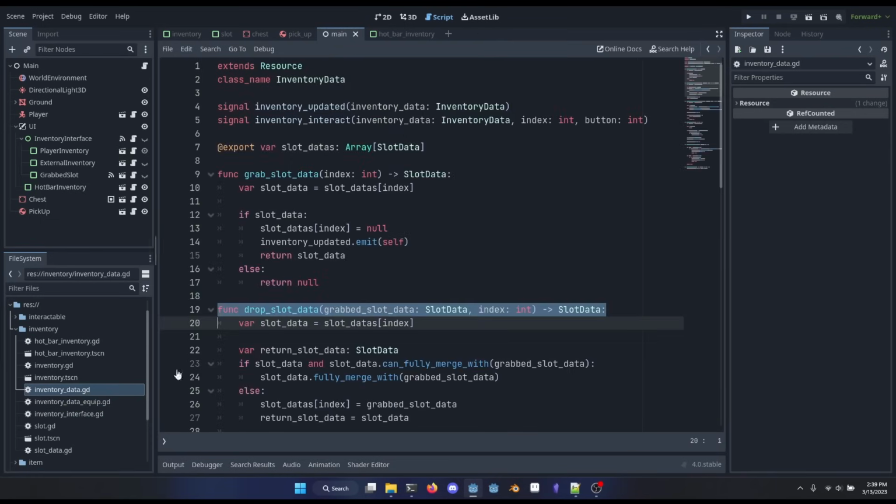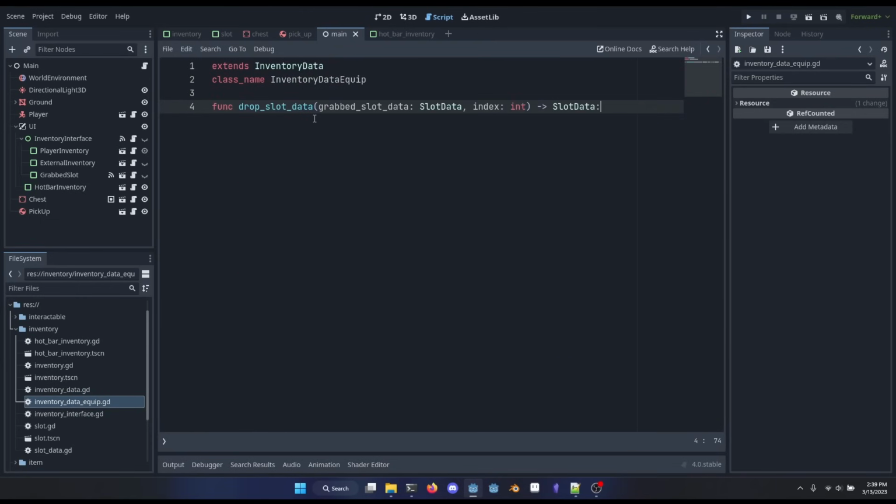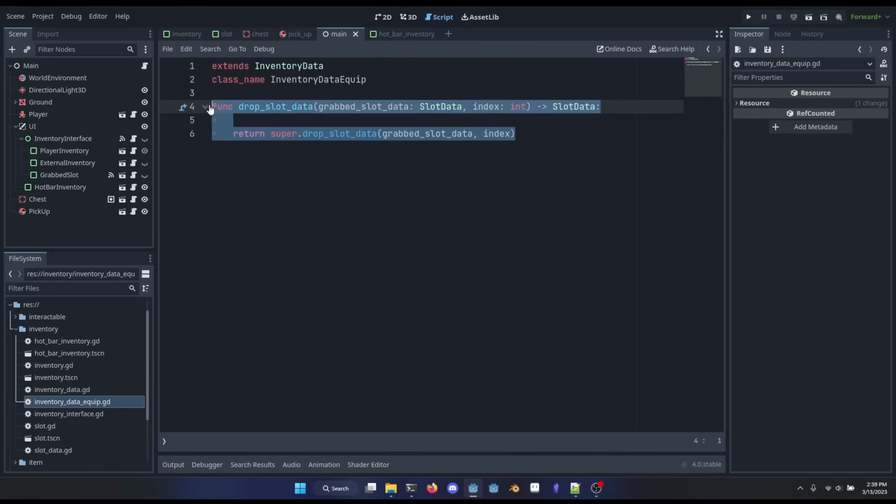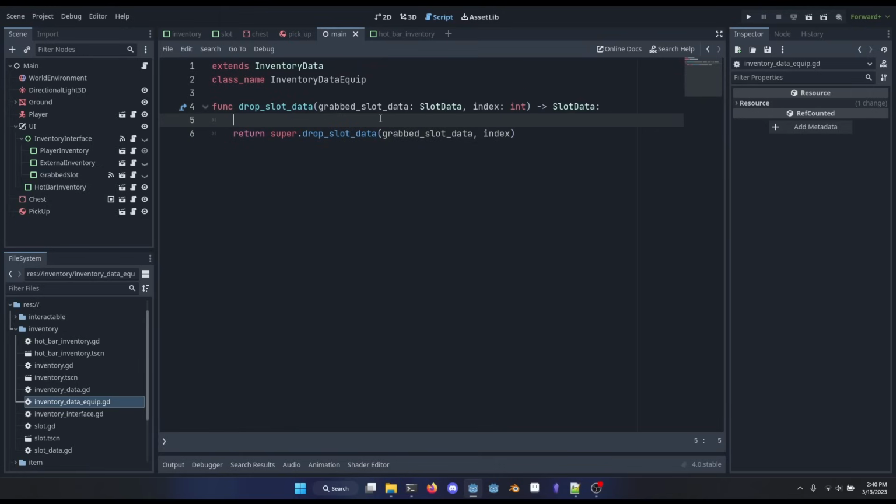Then I'll go into the inventory data script. I'm going to copy the function signature for drop slot data, and then I'll paste it right here. And then down here I'll put return super.drop_slot_data(grab_slot_data, index). So currently it acts exactly the same as a normal inventory data. It just calls the parent class, which is what super is referring to here.